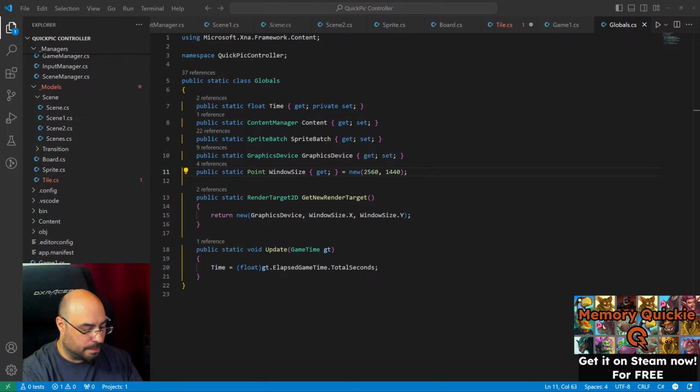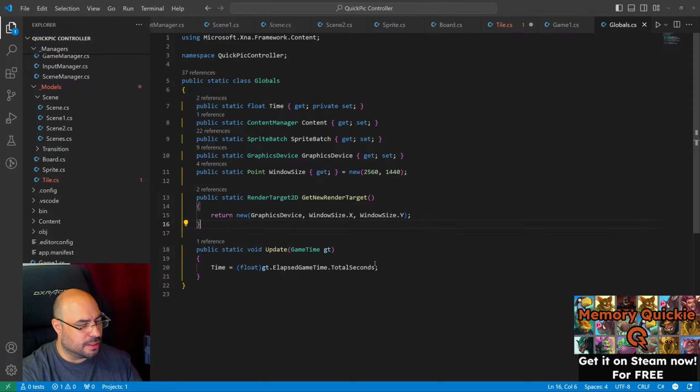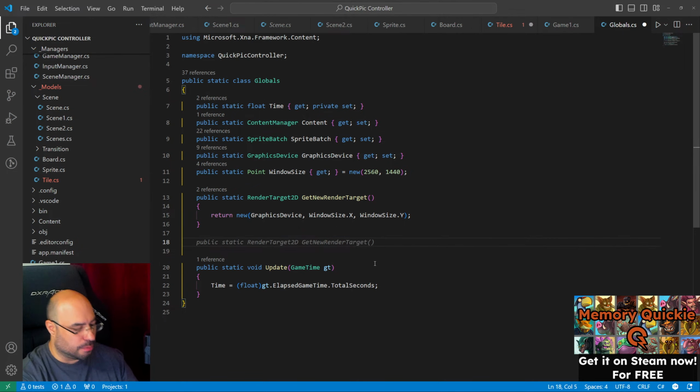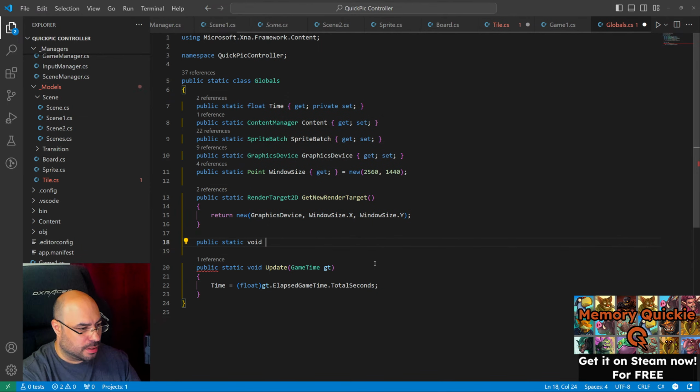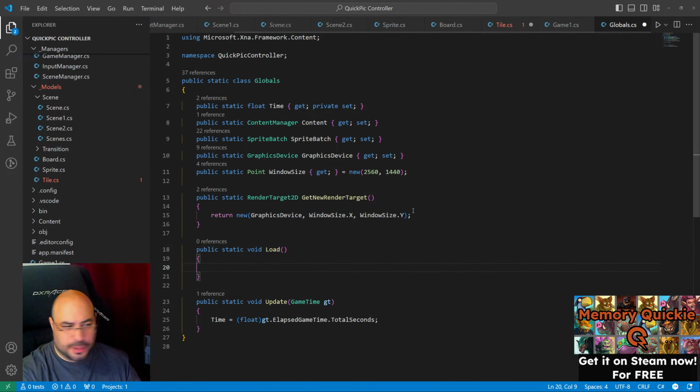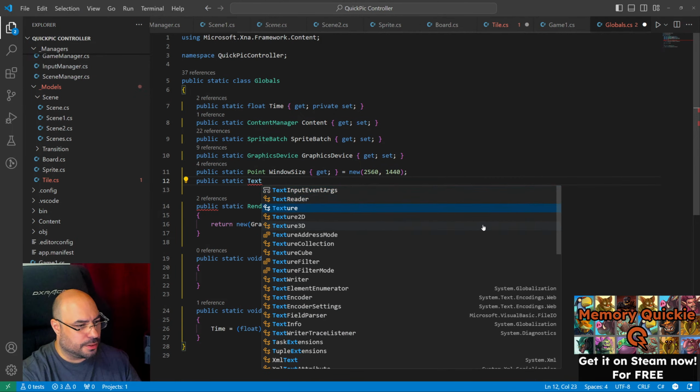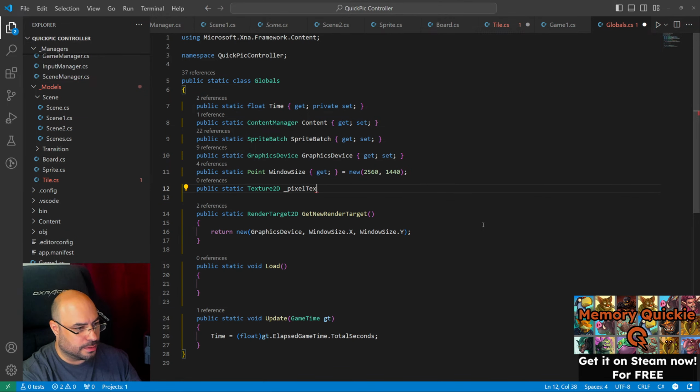Let's say monogame pixel texture generate, something like this. And I think that is it. We need the graphics device that's there. Let's get a method inside the globals, probably. Or we could actually, yeah, somewhere, let's call it load. Okay, so we need a texture, public static texture, pixel texture.